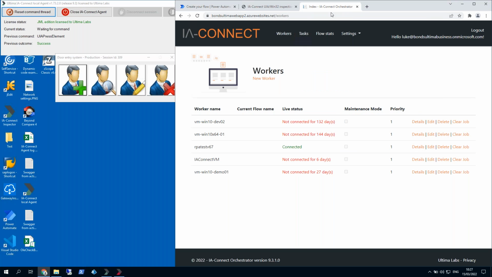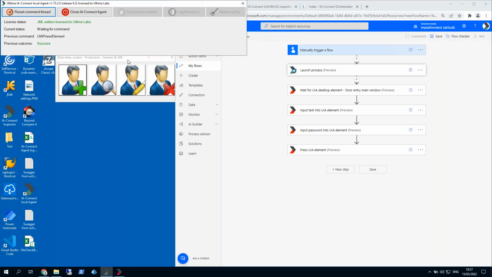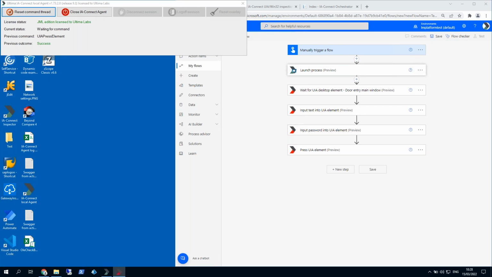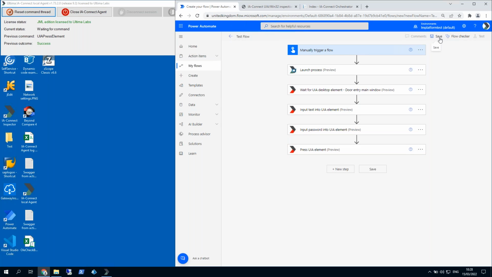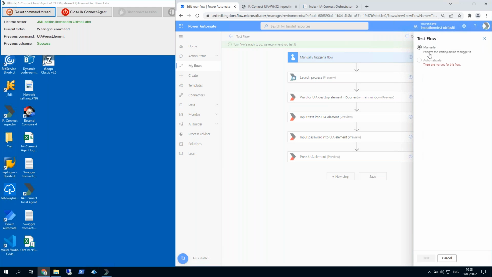It will make a REST call to this orchestrator. The orchestrator will decide, okay, I've got one worker that's connected, so I'm going to send the command to that worker, and the agent will then receive this command. If I close the application, save my flow, and then press the test button up here, it will allow me to run this flow and test that everything looks okay.